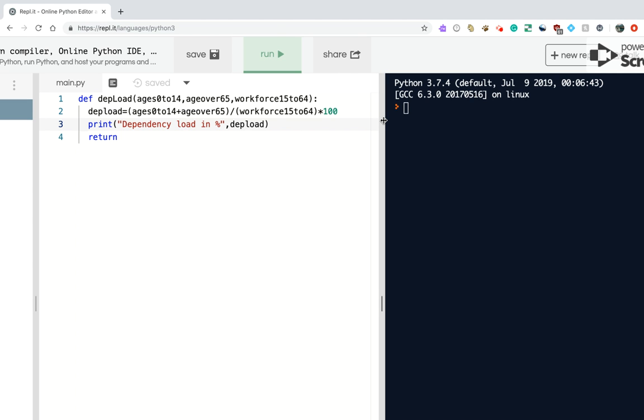Today, we're going to be writing a function to find dependency load. And dependency load is essentially how much of the young population, which is under 16, and the old population, which is over 64, depend on the working population, which is 16 to 64. So let's get right into it.